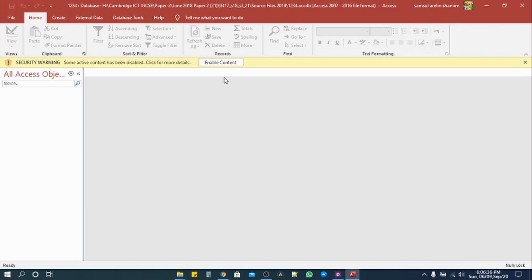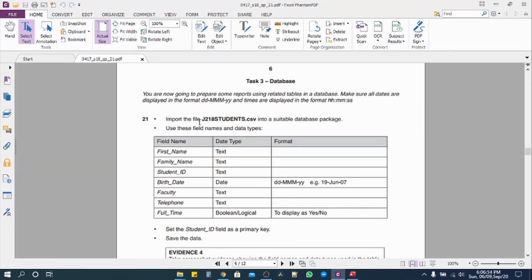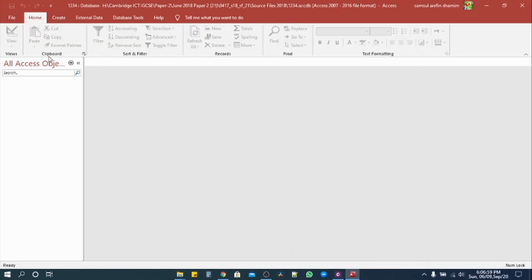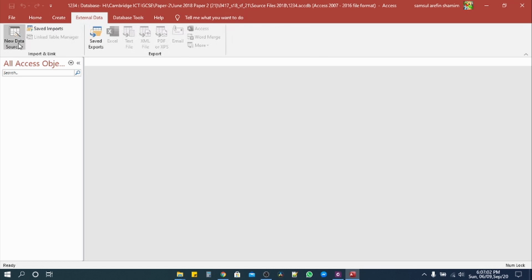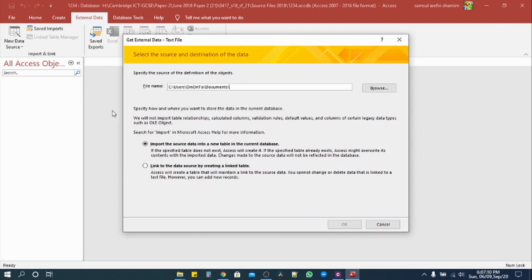And after opening this file, always remember that you need to enable the content first, otherwise it will not be working very well, or you will be having some problem while working on this file. So enable the content. Then it says that we have to import this file, right? Student file. So to do so, in the external data, then new data source, from file you have to select text file. So once you have clicked on the text file, this box will appear.